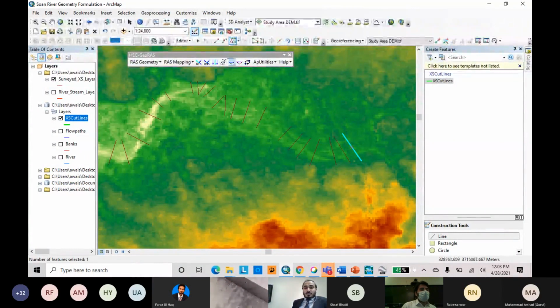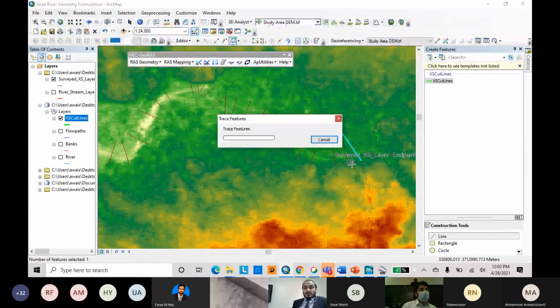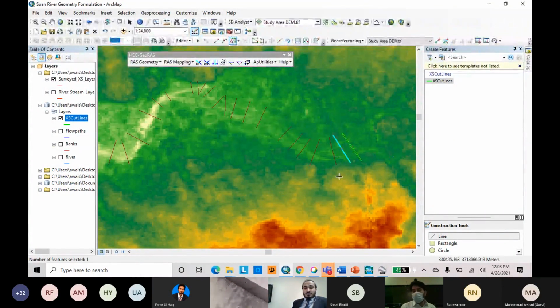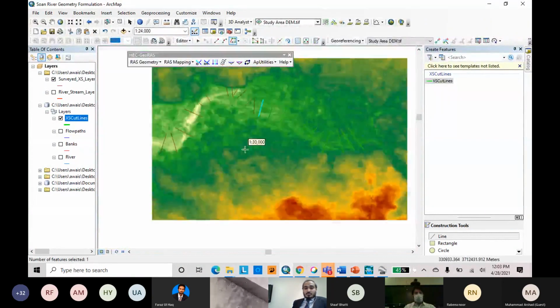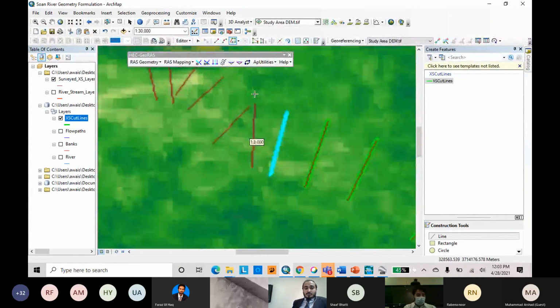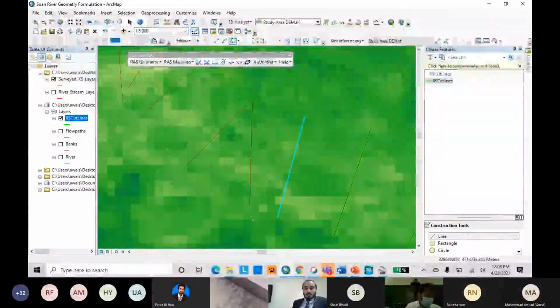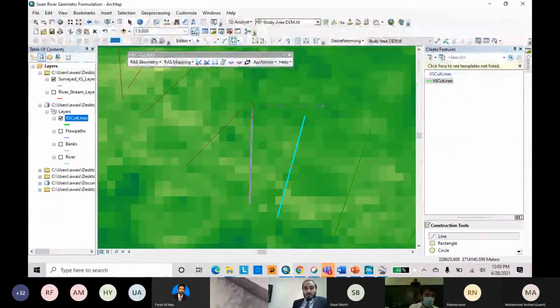The tracer option automatically locates the vertex. You do not have to zoom in and zoom out sometimes. We zoom in just for precise work. Yes, here you have to zoom in because both lines are very near to each other.